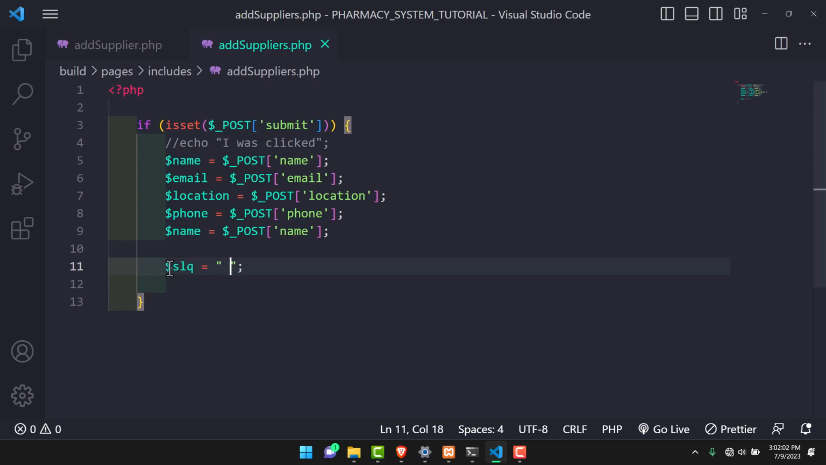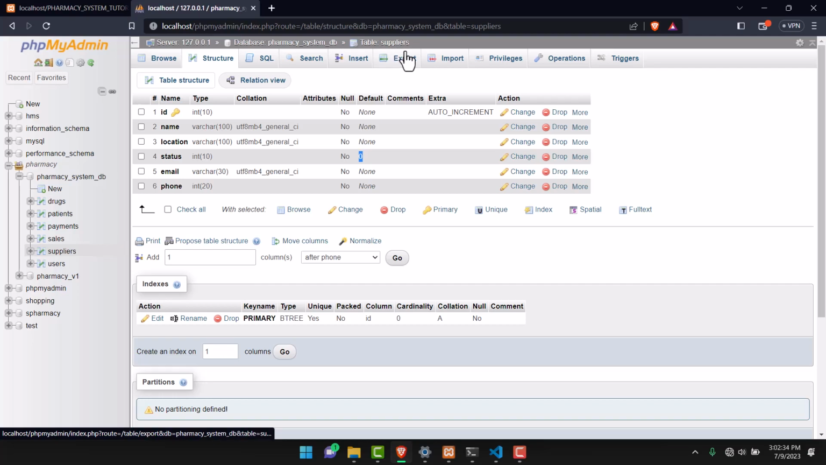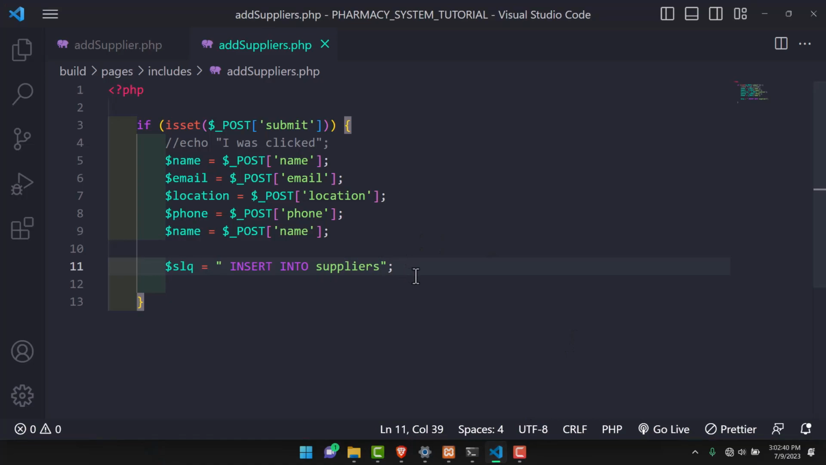insert into suppliers, because I want to insert this information that we have on top here into the suppliers table, and so I have to write the insert statement. It's good that you have it in capital letters, although it's not mandatory. So insert into suppliers. Remember, suppliers is the table. If I can just show you here, it is a table that is going to house our supplier information, as you can see here. So insert into suppliers and then set the information as follows.